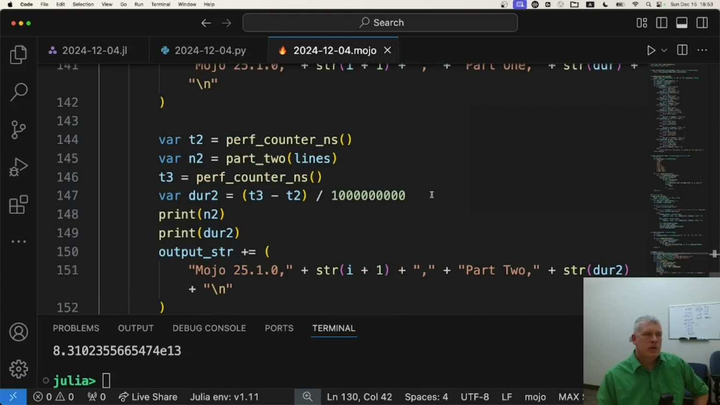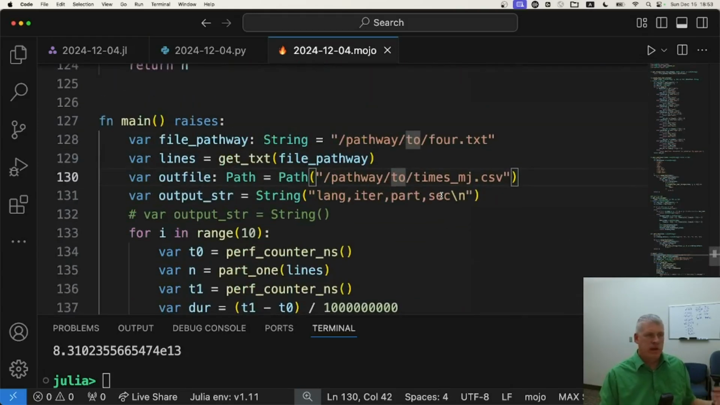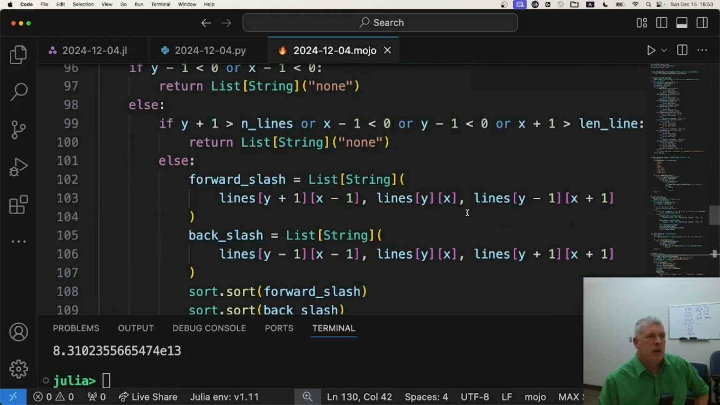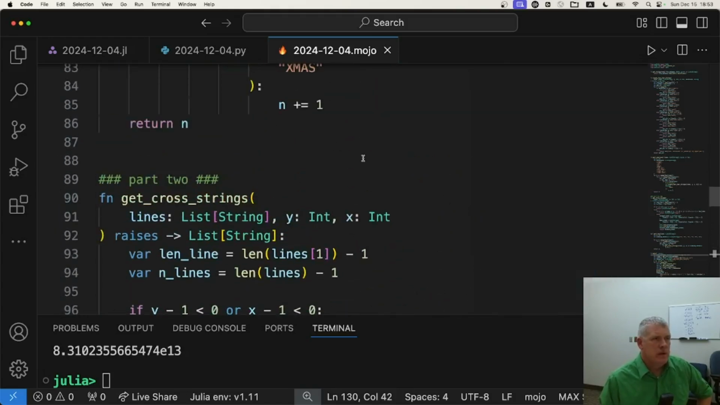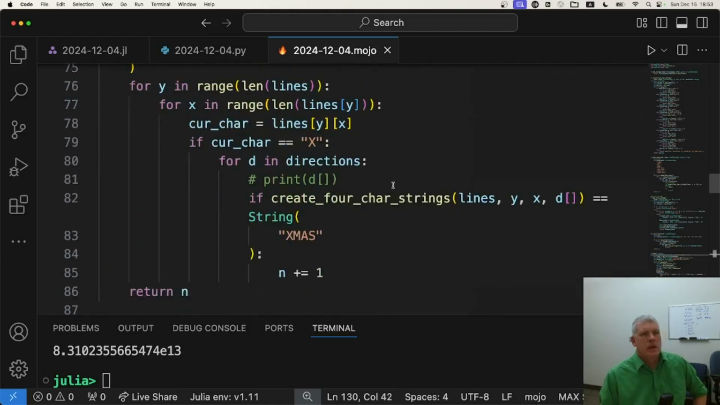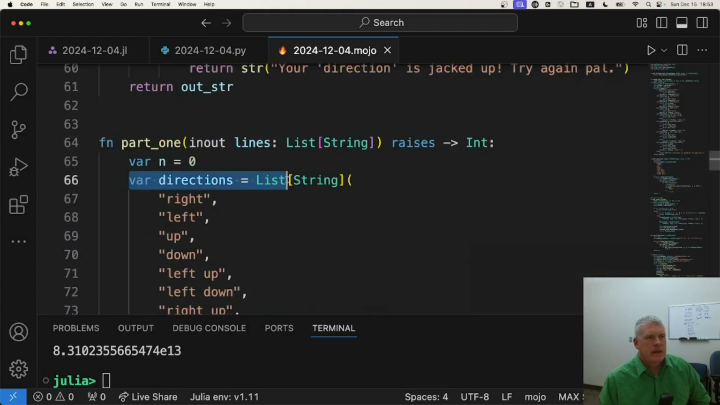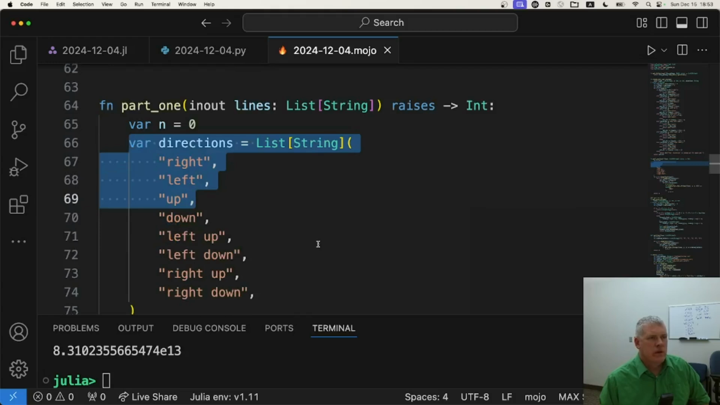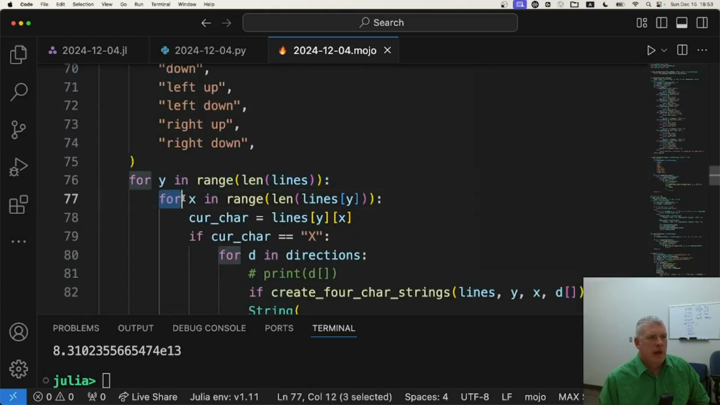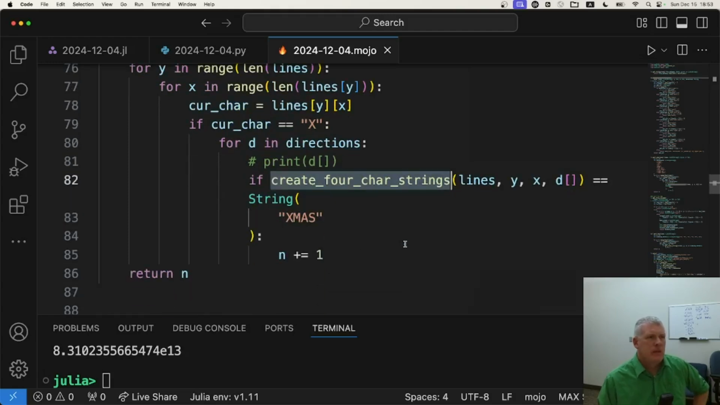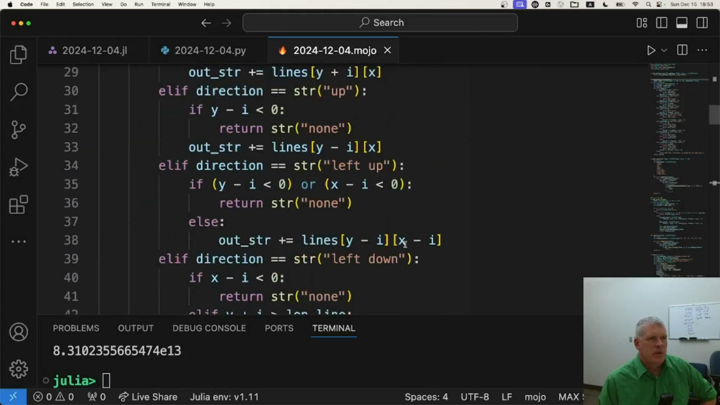And then in Mojo, this is where I had to take a lot of time to Google all sorts of stuff and pull up the docs, the API docs, quite a bit. But it's the same basic idea here in Mojo. That's still part one, let's go back up here. Here is basically the same idea that we have in the other two languages. Here's my little list of strings, the eight directions that you can go in a word search. Looping over the Y, looping over the X. If the current character is X, then loop over the directions and call that helper function I defined in Mojo above. There's my helper function right in here.